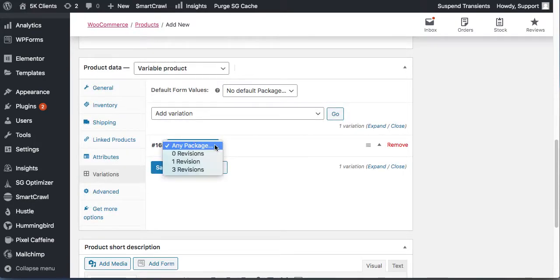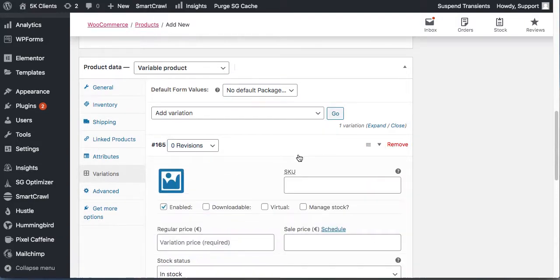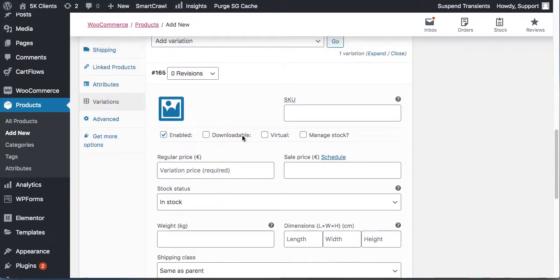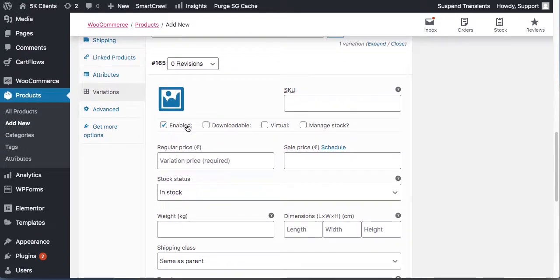Okay, so my first variation, now I can choose from those 3 things that we created, is 0 revisions. Once I choose that, I'm going to click on this arrow and go down. You see all these options? These are all options of that variation. So make sure that it's enabled.